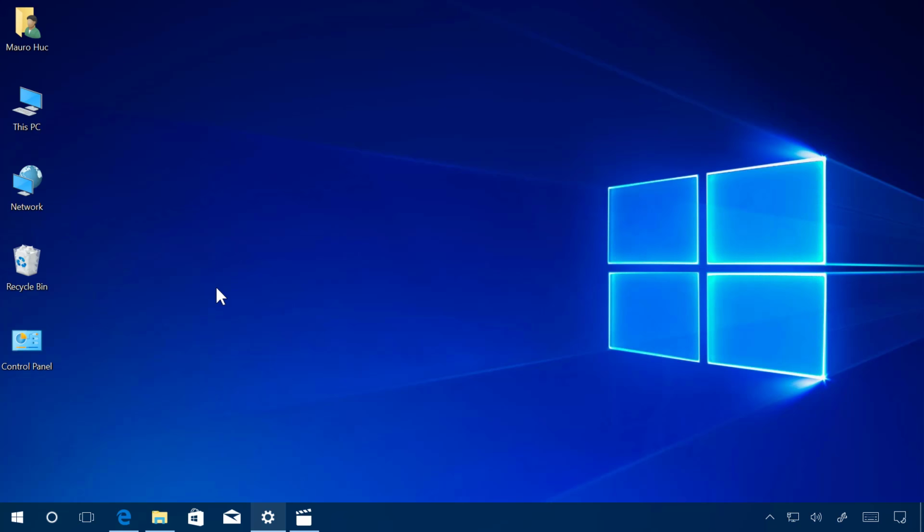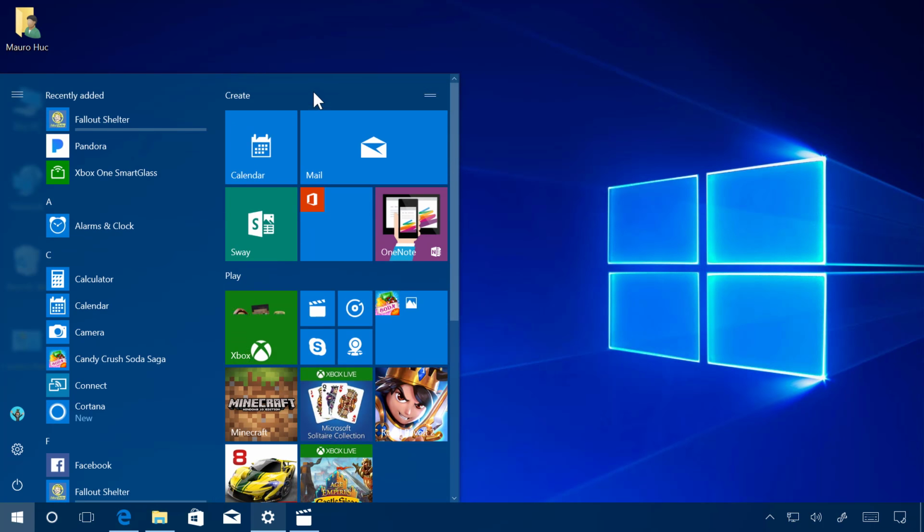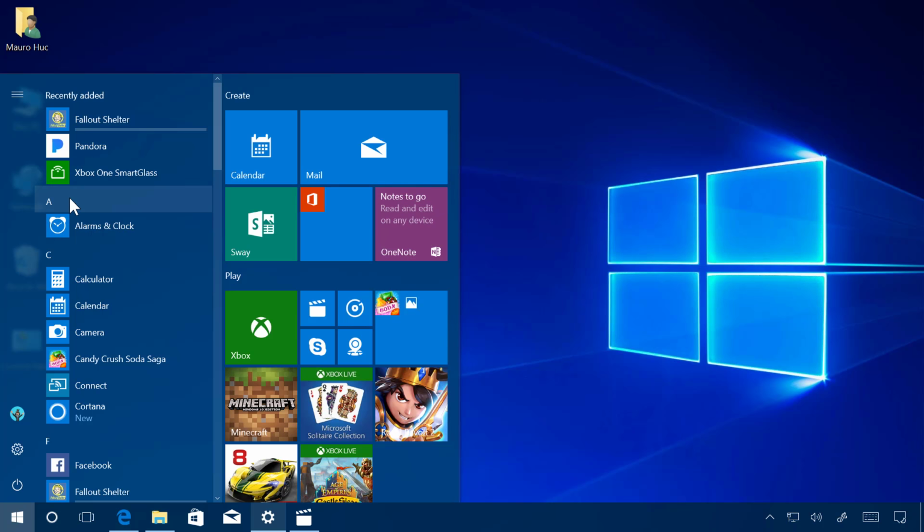Let's start with the Start menu. The Start menu isn't getting a lot of changes, but the Creators Update is including two new improvements. Similar to tablet mode, you can now hide the All Apps list. So right now, when you open the Start menu, you get two sections: the pinned tiles on the right and All Apps on the left.